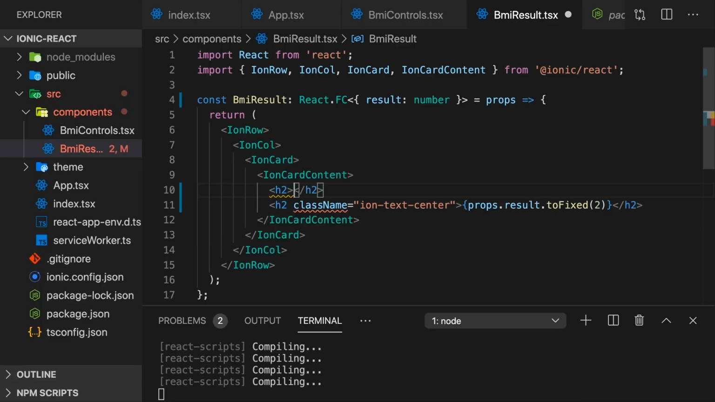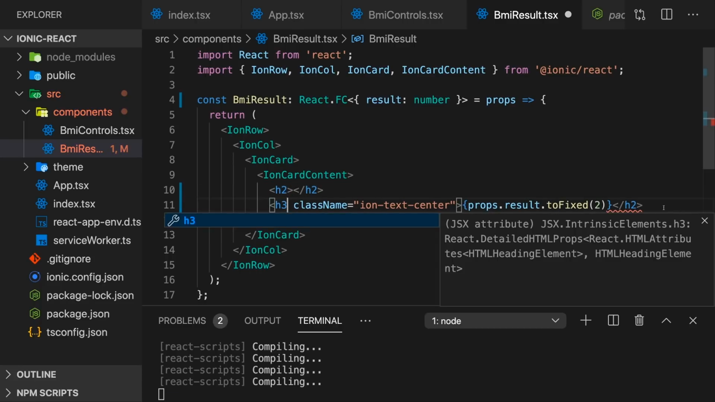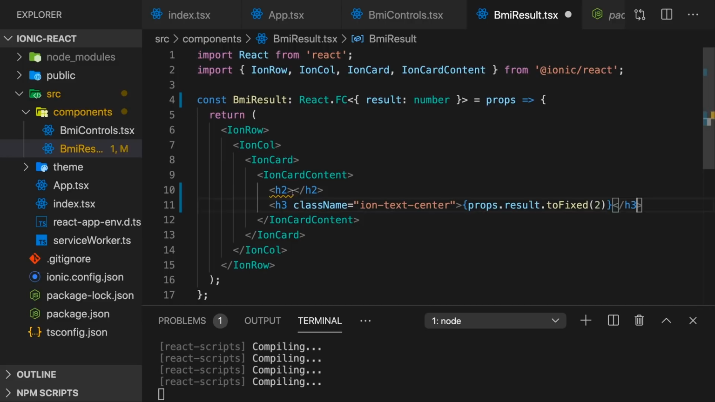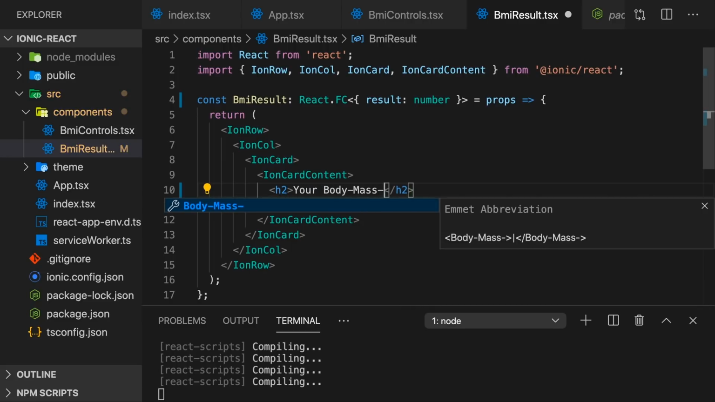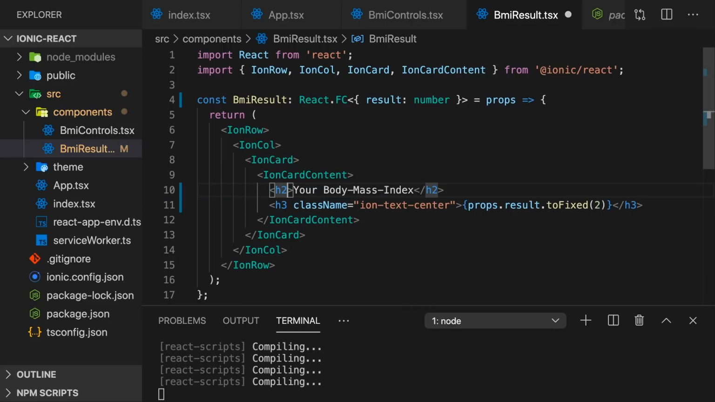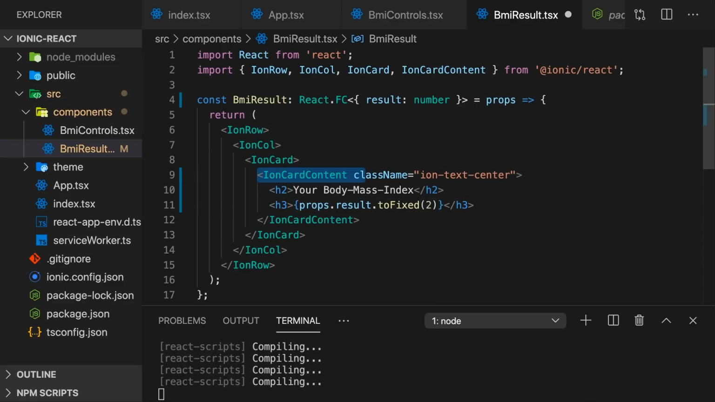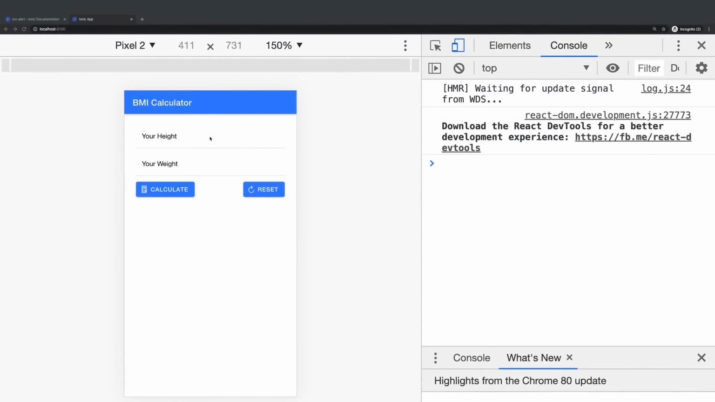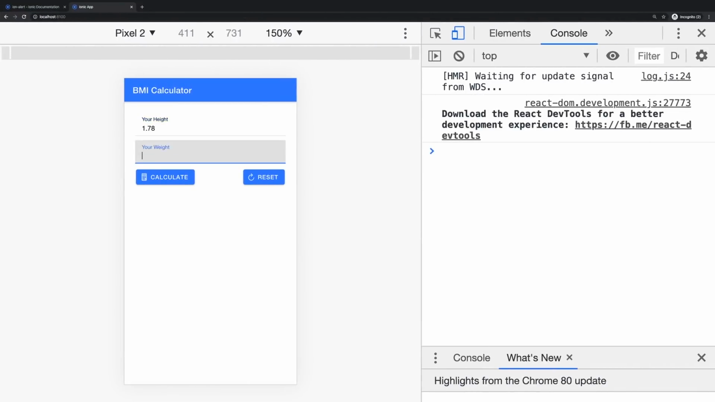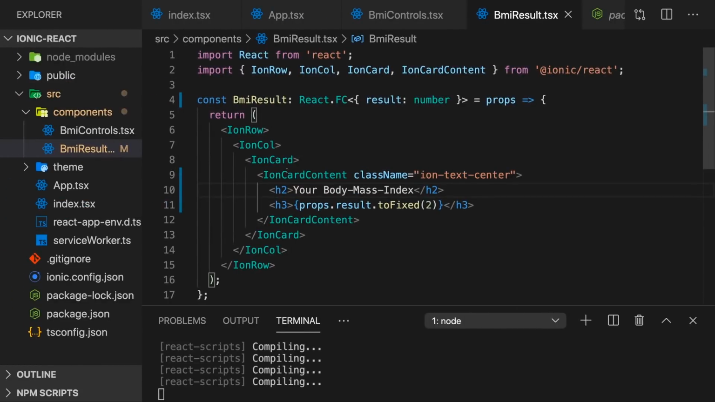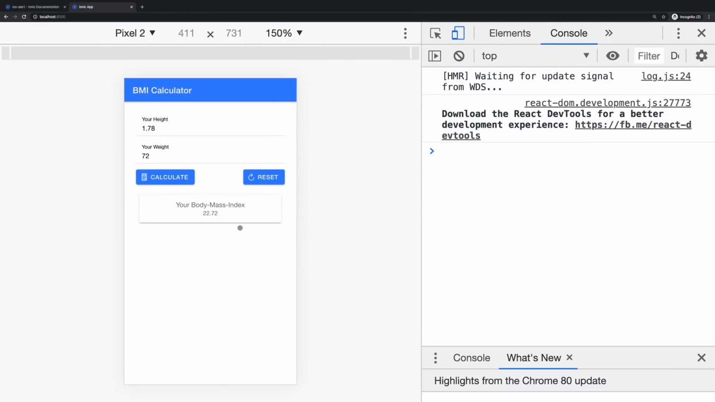In addition, I'll add another h2 tag and therefore actually convert this here to a h3 tag, where I say your body mass index, and also center this, and therefore to center both, I'll just add this class on the surrounding ion card content. And if we do so and we go back, it reloaded automatically. This looks nicer, I think. Now you can, of course, use regular CSS or inline styles to style this even more, but I'll have a separate styling section, so for the moment I'll live with this default style here.